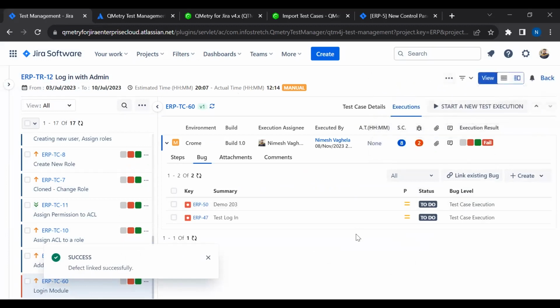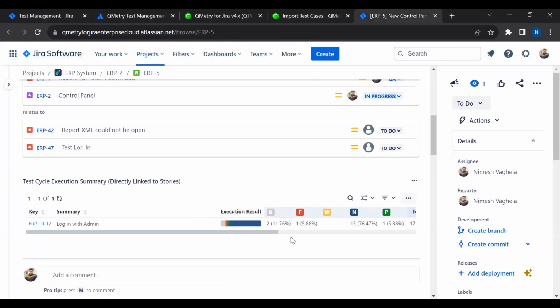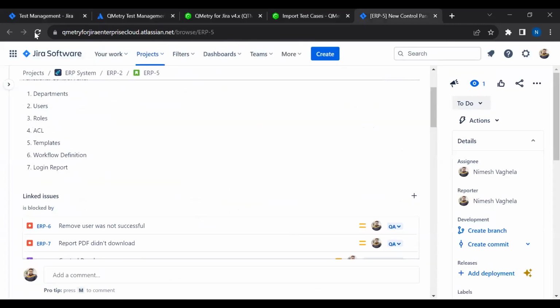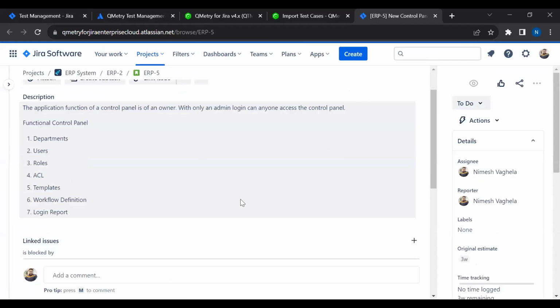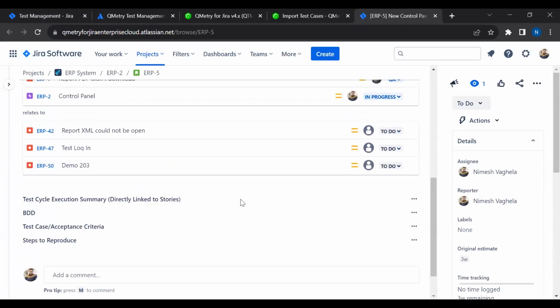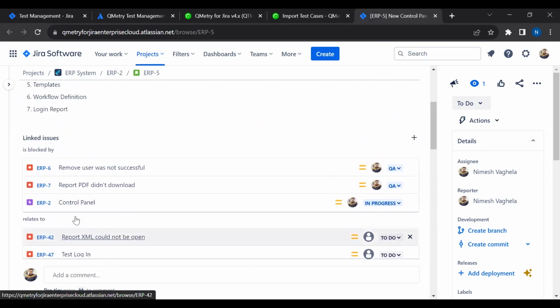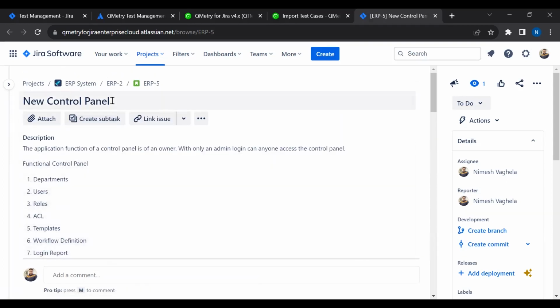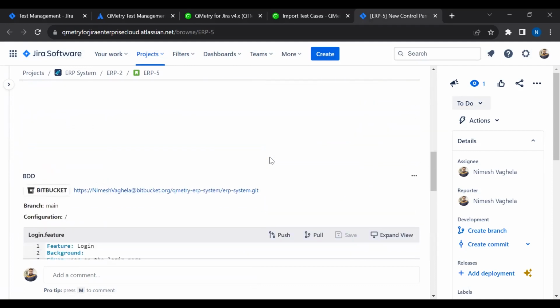What it should ideally do is automatically link it to my story as well. As you can see here, the bug was automatically linked under the issue section related to my story. So in a way, it enforces traceability for the teams as well.